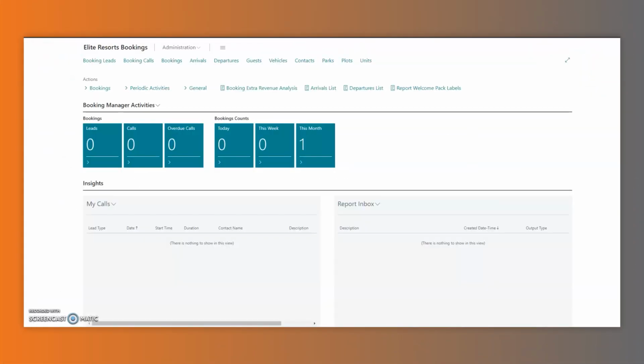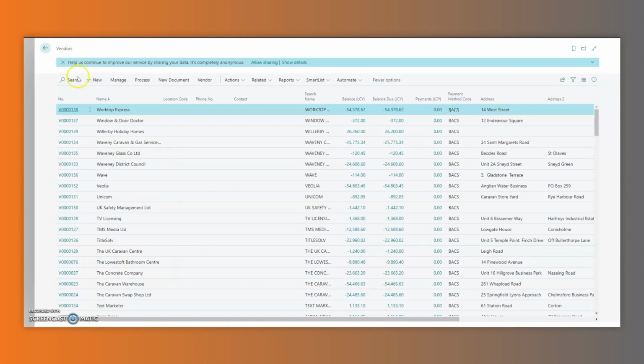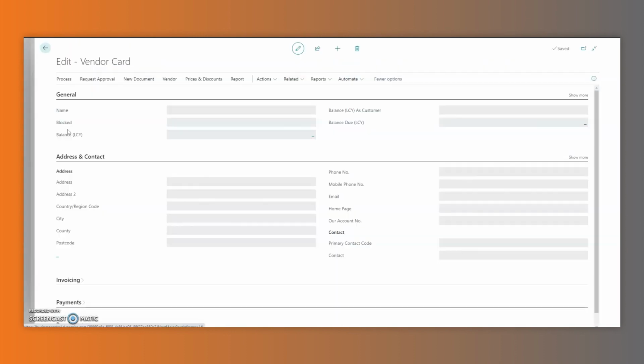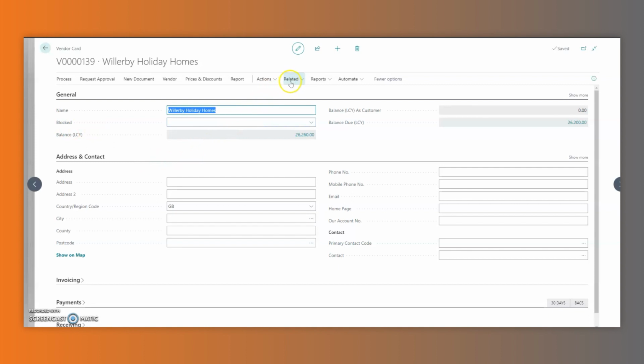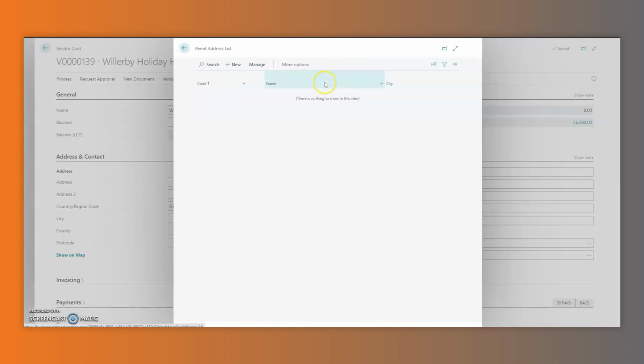The third feature is the use of multiple remit-to addresses for vendors. You are now able to have multiple remit-to addresses for each vendor, adding flexibility when paying invoices from Business Central. If you navigate to your vendor cards within EliteParks, and then click on Related in the ribbon above, and then Vendor, you will see remit addresses. Here is where you can add more than one address.